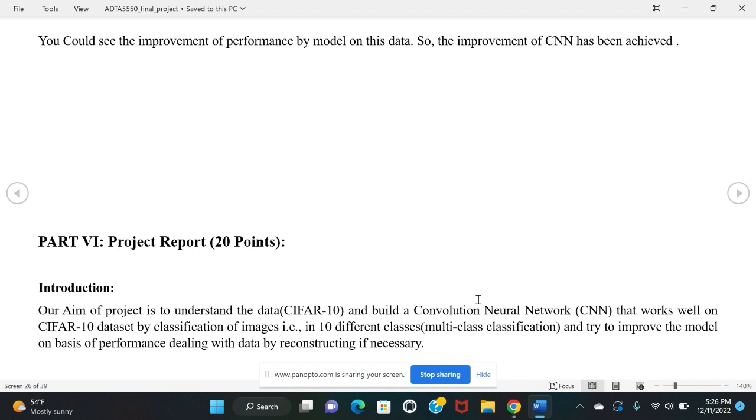Our aim of the project is to understand the data and build a convolutional neural network that works well on the CIFAR-10 data by classifying images into 10 different classes, and also try to improve the model on the basis of its performance, dealing with the data by reconstructing if necessary.